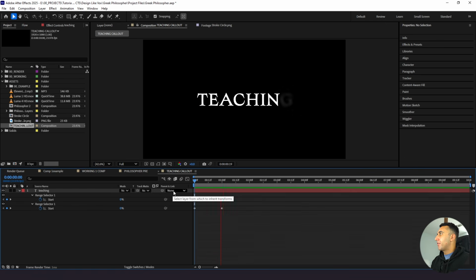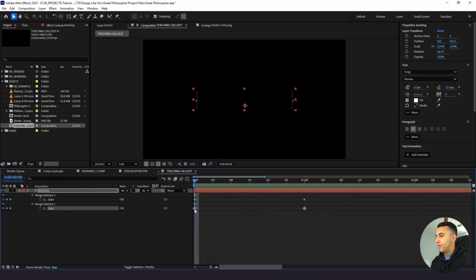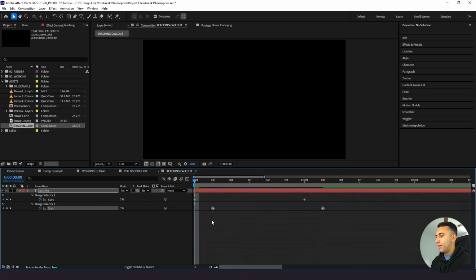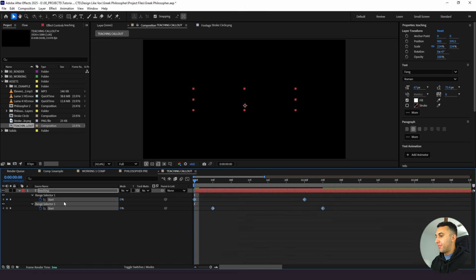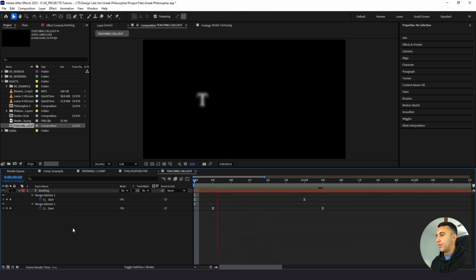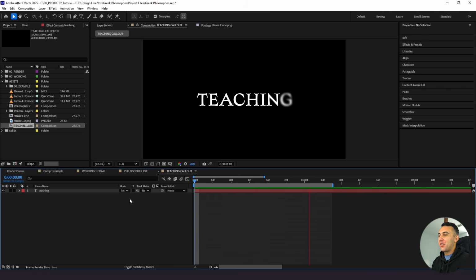All right, this doesn't look bad, but I feel like it's kind of hard to see the blur. So in order to see it just a little bit better, I'm going to offset these keyframes by 4 frames. And I'm also going to highlight all of them. I'm going to click F9 to easy ease. All right, so this text is looking cool, but there's one last little bit of sauce I want to put on this text, and that is a wiggly animation.